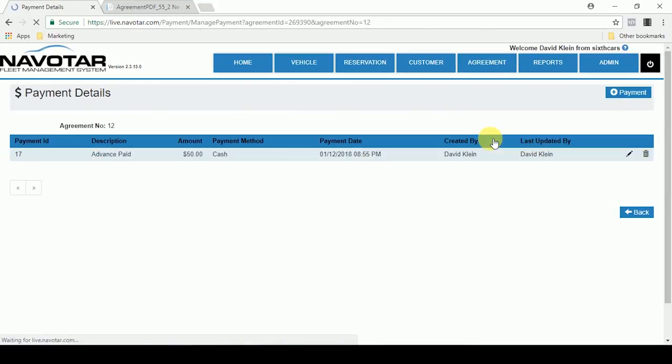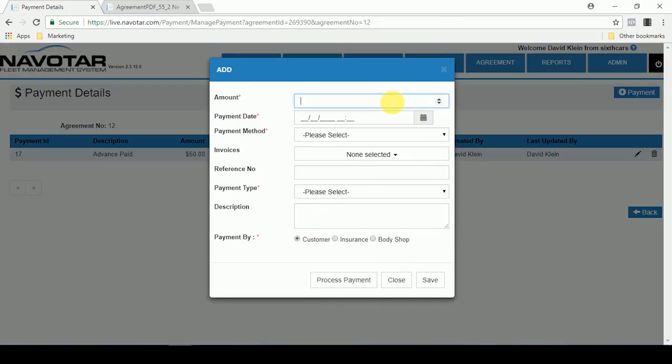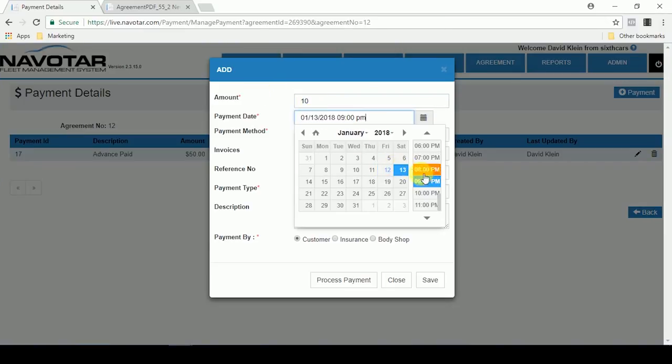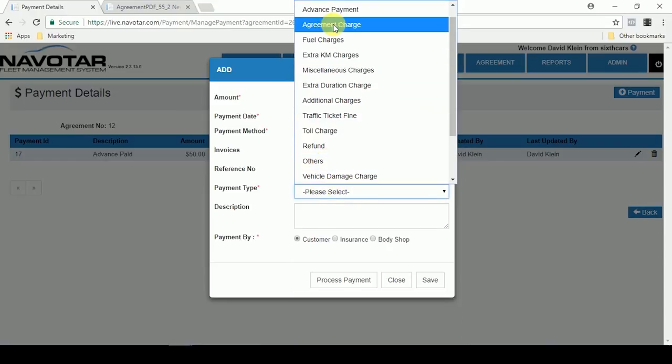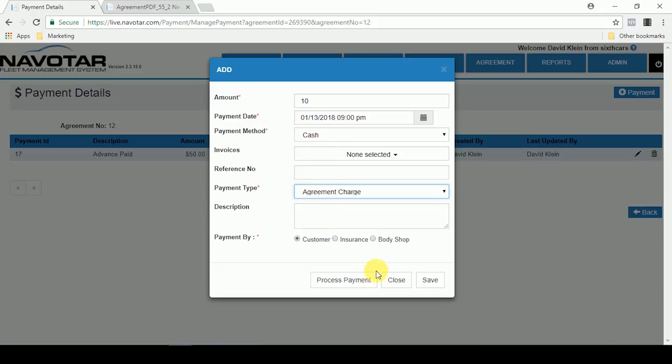Next is the payment module. When a customer makes an advance payment, you can enter the payment records here. Just enter the amount, date of the payment, method of payment, and payment type. You can process the payment right in the system.